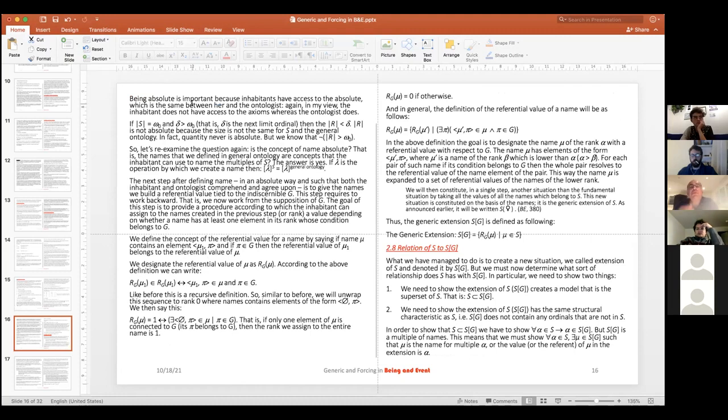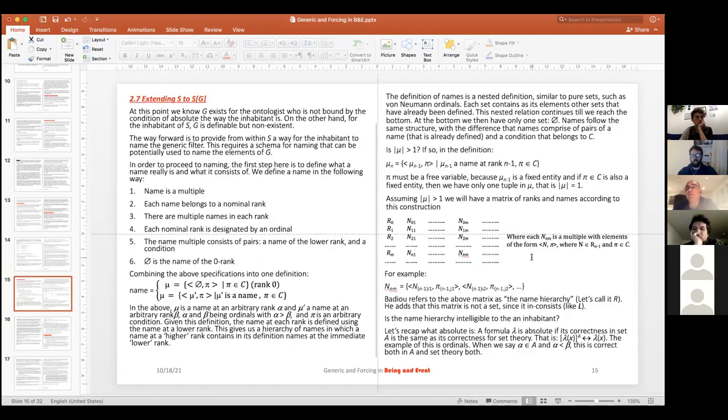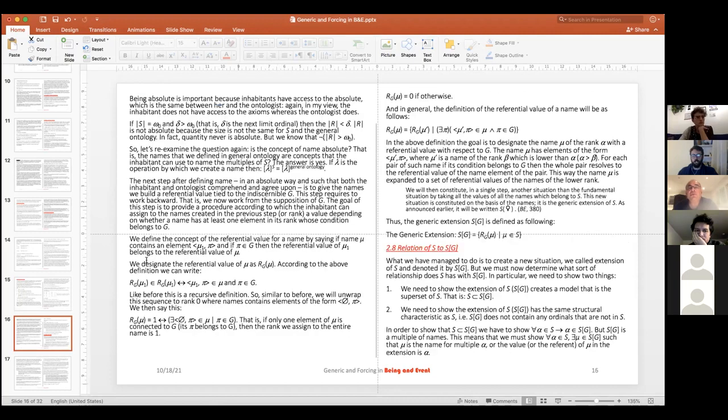Being absolute is important, obviously, because the inhabitant only has access to absolutes. If the cardinality of S is omega 0, which is one of our assumptions for choosing a ground model, and if lambda is the first limit ordinal greater than omega 0, then we know the size of this hierarchy is less than, sorry, not omega delta. So that's the first thing, because in order for this to be absolute, the cardinality has to remain less than or equal to omega 0.